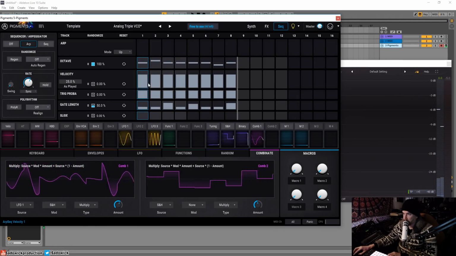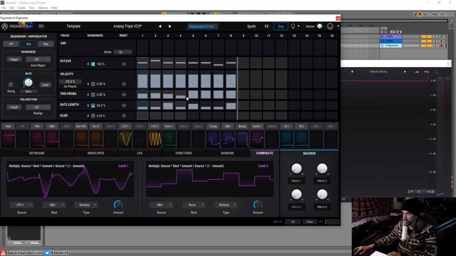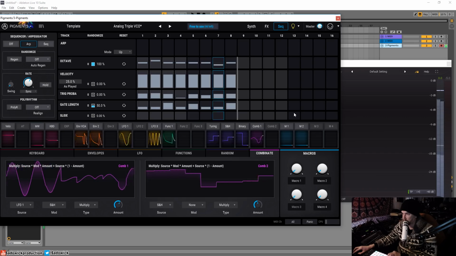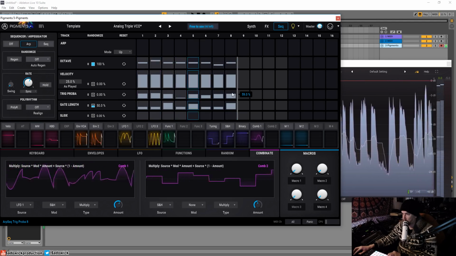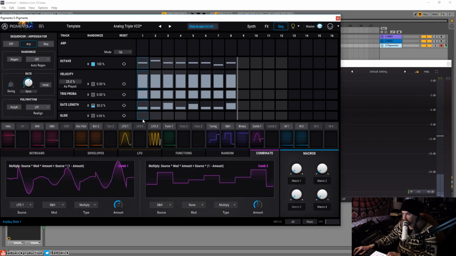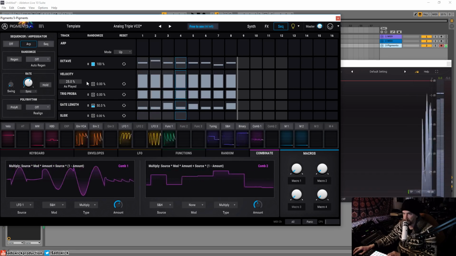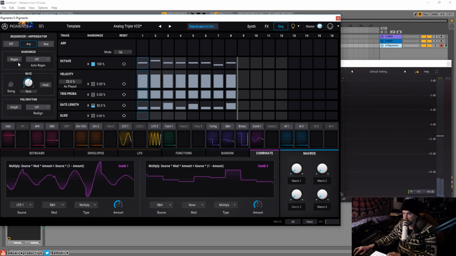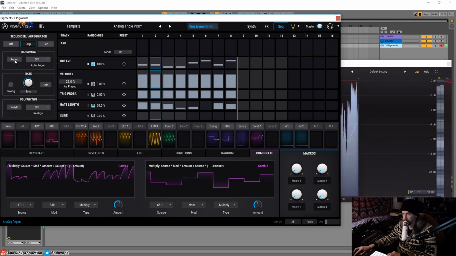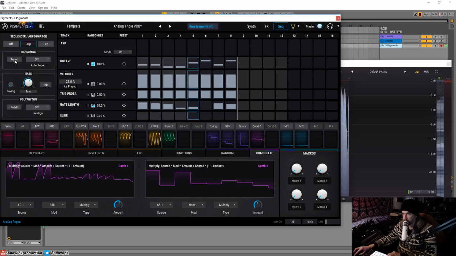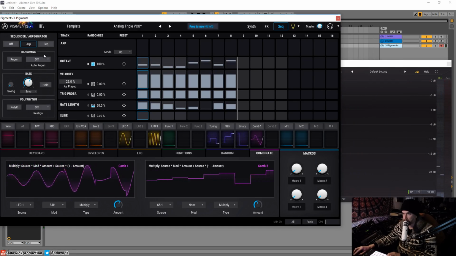Very neat. I got velocity if we're using that. The trigger probability. Oh, cool. So we can have the probability of the trigger here. So that's pretty neat. Gate length and slide. We're doing some monophonic acidy stuff. Randomize. We can randomize everything. That's pretty cool. And polyrhythm stuff as well.